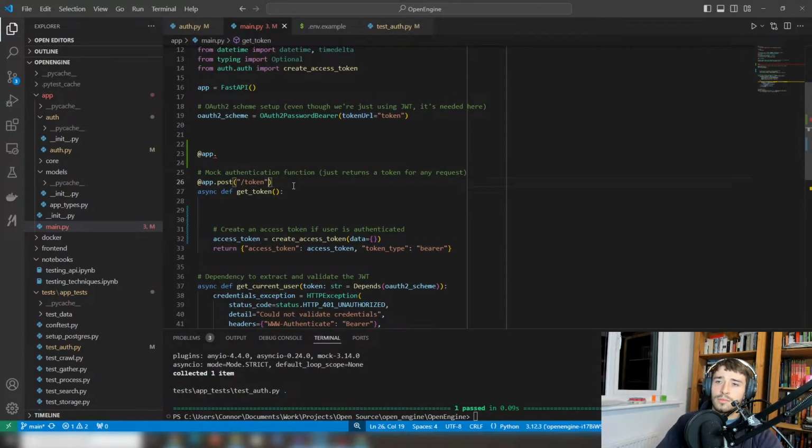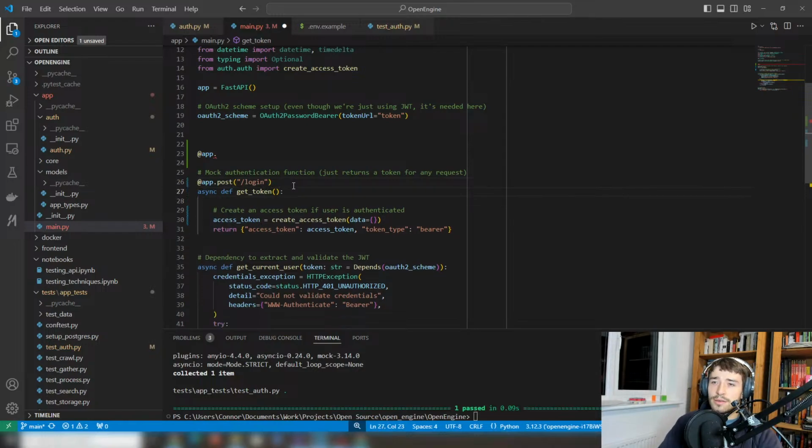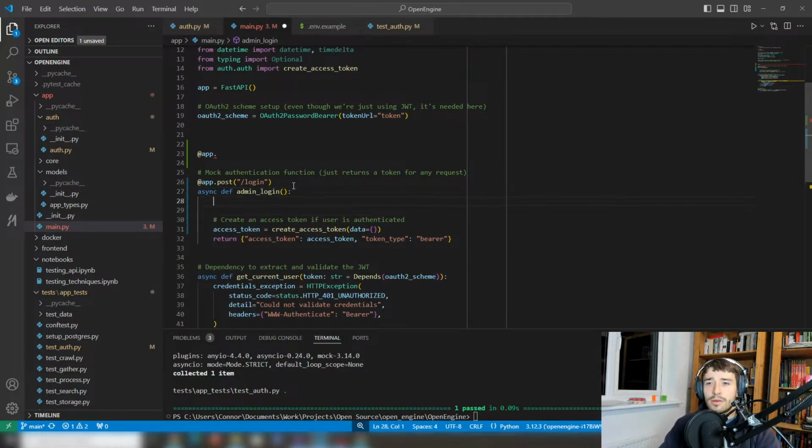Okay, let's do login. And so we'll say def admin login. Yeah, so this is a bit more than a pet project. The plan is to fight Google in the niches.